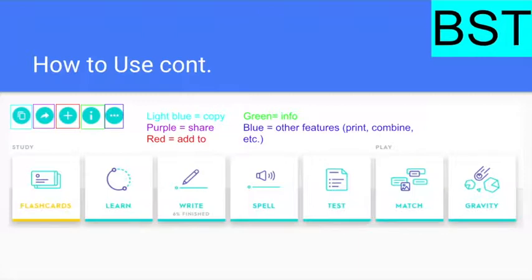And finally, blue is not used as often. It has a bunch of other features in it, but if you do want to print it out, you can click on the three dots and you can do it there.